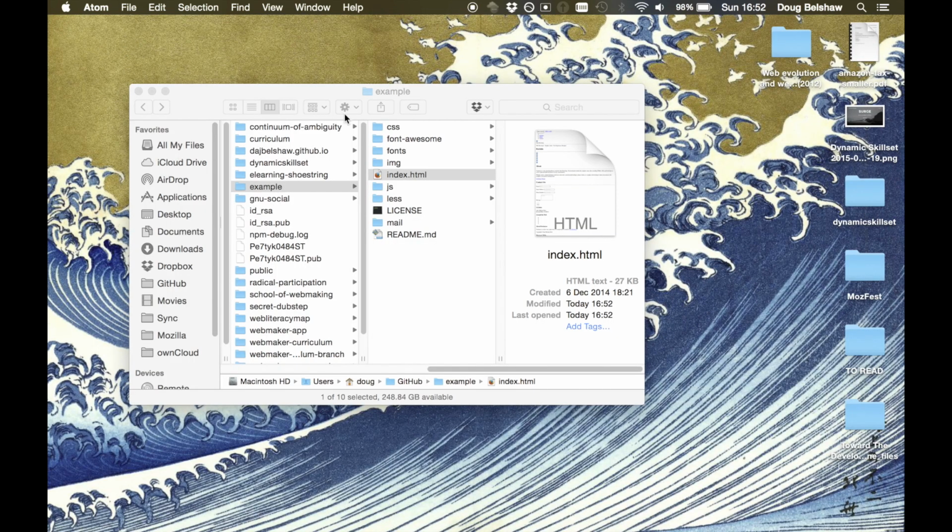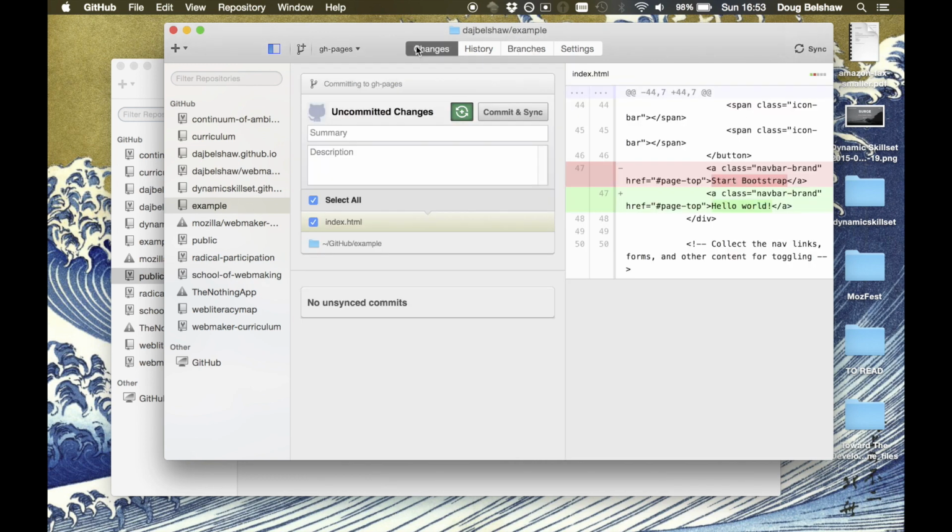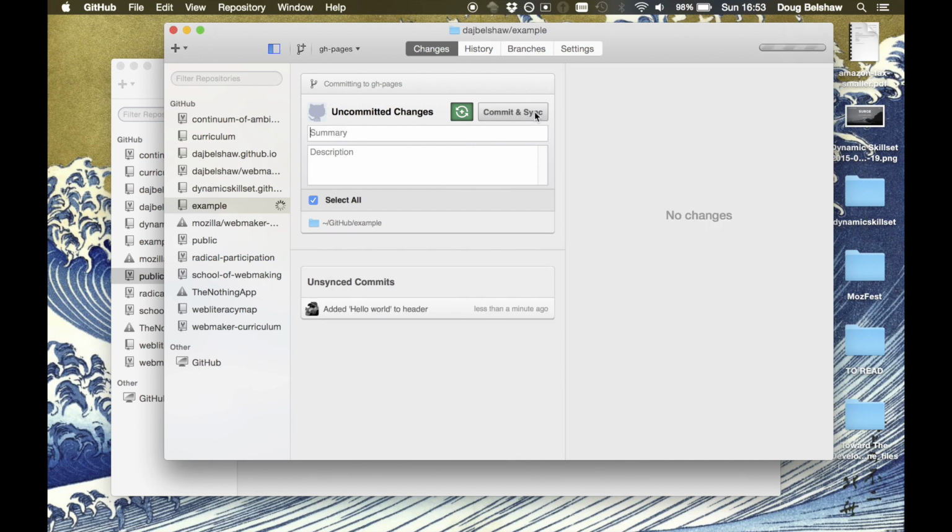Go back to your GitHub app on your computer, click on Changes at the top, and you can see that it's registered that that's changed. The red is what's been taken away, and the green is what's been added. Then add Hello World as a comment of what I've changed. Click on Commit and Sync, and it's going to make those changes.